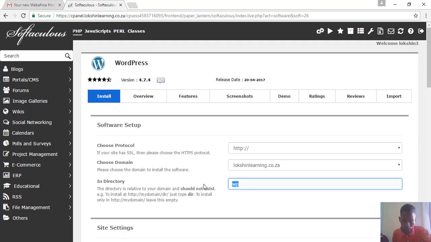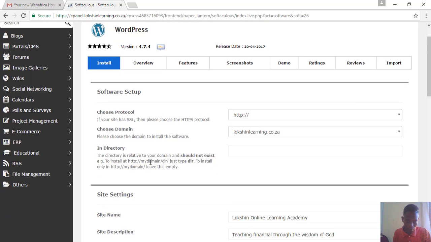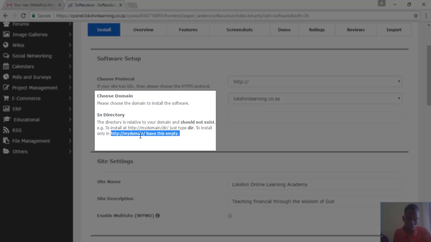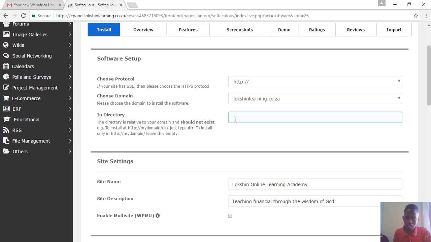Okay, in the directory, let's leave this empty like this. So what we want to do, as it says here, just read here. If you want to install on your http my domain .com or .co.za or whatever your extension is, just leave this space empty, or leave it with WP, whatever, just leave it empty though.